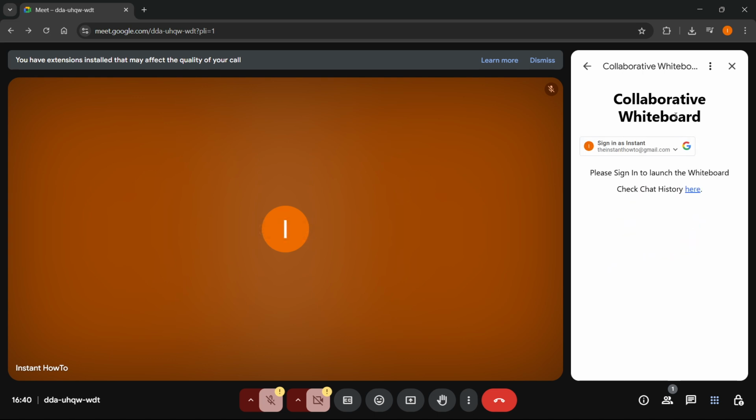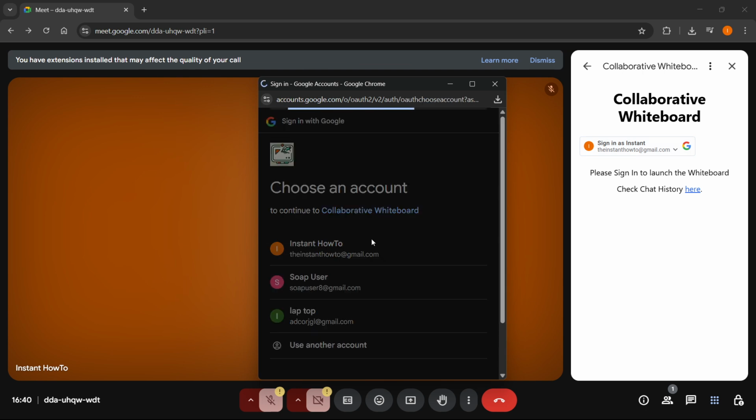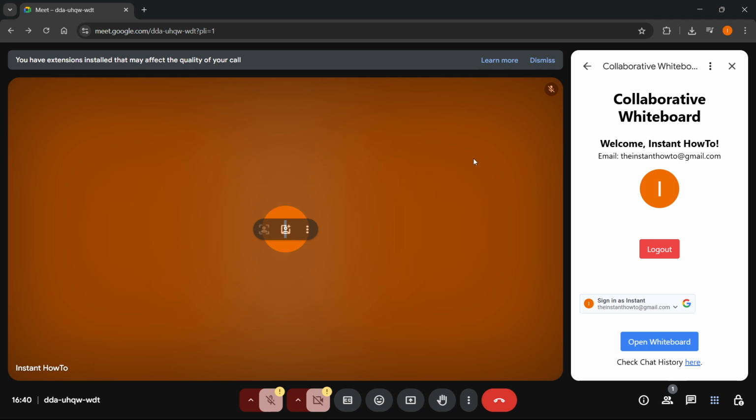And then over here, again, it's going to say sign in with Google. And then over here, you can just basically select which mail you would like to sign in with. I'm going to do exactly the same, which I'm in the meeting with right now. There we go. And after you see this button, so basically it says welcome and then your email, you'll be able to open up the whiteboard.